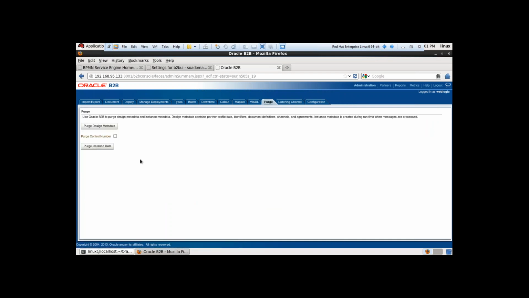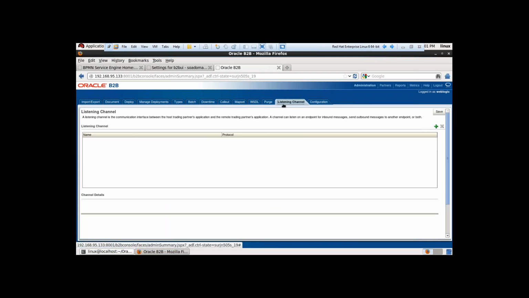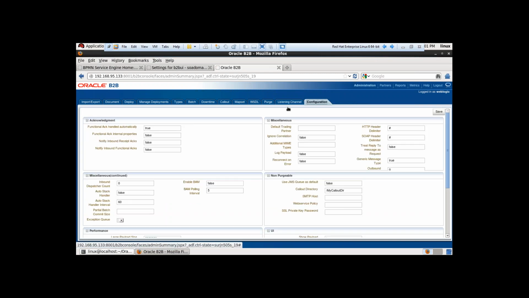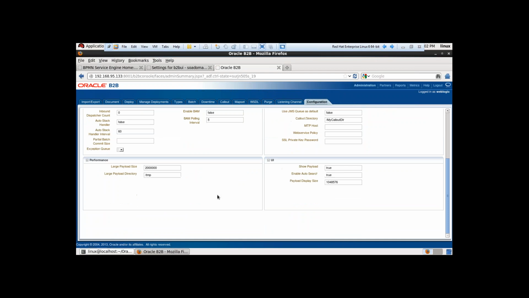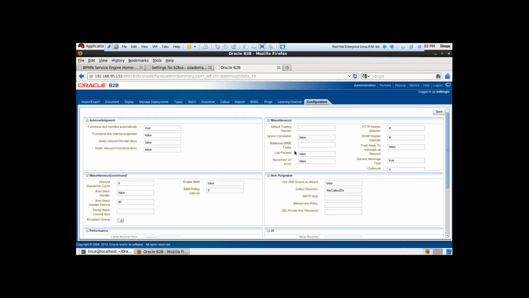And purge means, as I already told you, you can delete. You can purge the metadata at design time and you can purge the data at runtime. Then listing channels: what are the channels you can use for sending or delivering the messages in B2B. And configurations, click on the configuration. See here, once you have sent the message, you will get the acknowledgement by configuring this. Then after that, miscellaneous, you will get this one. And miscellaneous continued, non-purgeable, preferable and UI. All this information you can change according to the requirement and manage it.